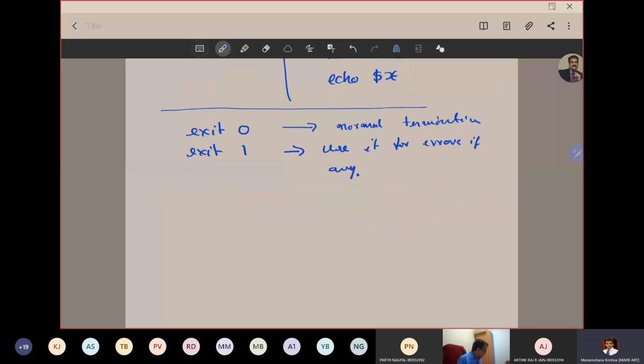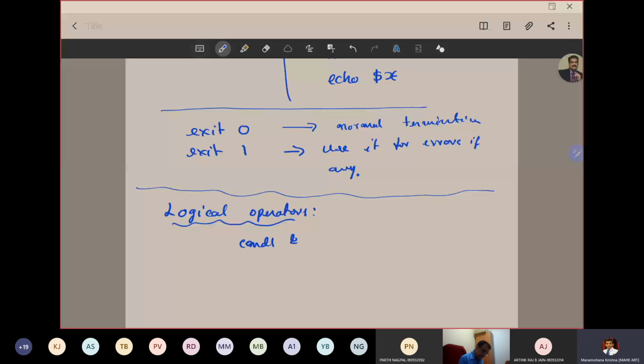Then as far as the logical operators are concerned, in the last class we discussed different conditional statements, where if some condition holds, there we can use logical operators. The technique is once again almost similar to the C or C++ programming language. You can say, for example, command 1 and command 2. So you can use AND operators.